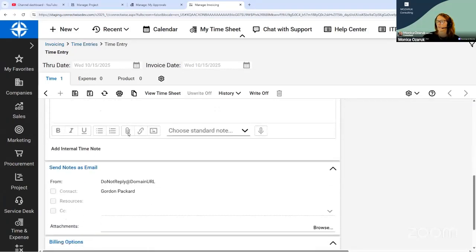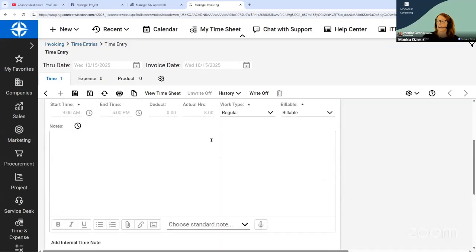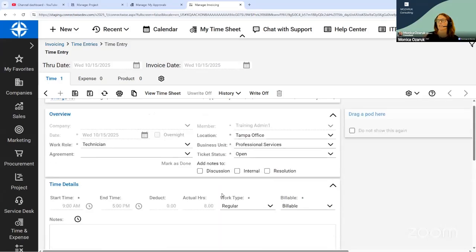Instead, you're going to scroll down and go to this invoice hours section down here. The invoice hours section allows you to put in how many hours you're going to invoice for without changing any of the integrity of the actual time entry. To a technician, we always have to decrement the invoice hours versus your actual hours.